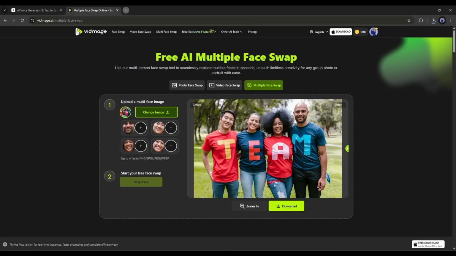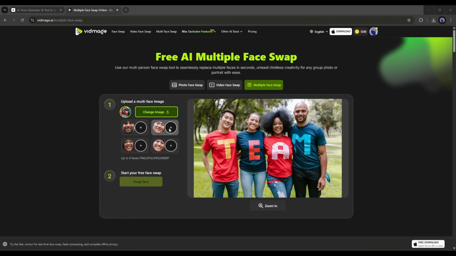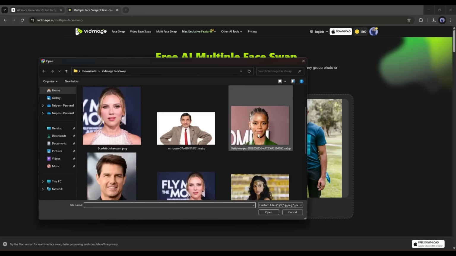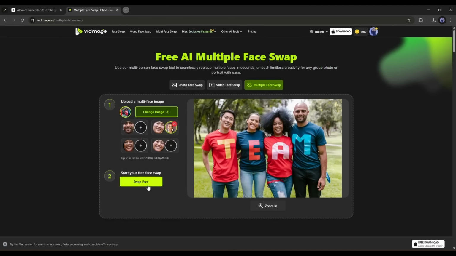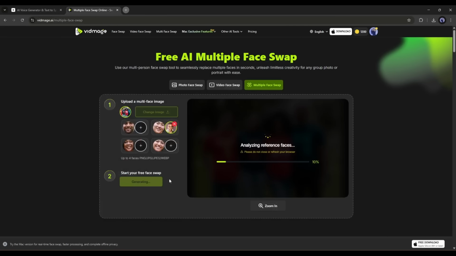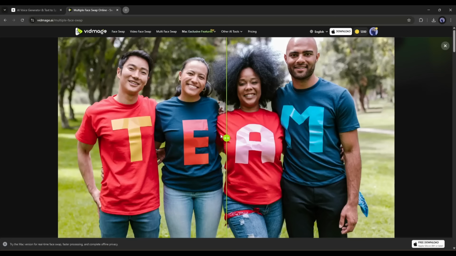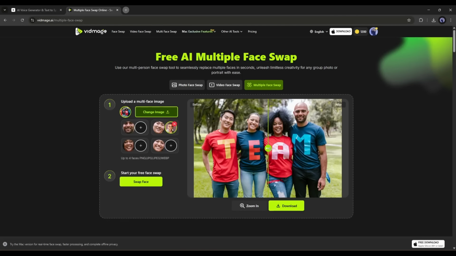Now imagine I only want to swap this face and keep the other faces as the original ones. In that case, after uploading and detecting the faces, find the face you want to swap. In my case, this is my targeted face. So, I'm clicking here and then uploading the face image. After uploading the face image, hit the Swap Face button. And here is the resulting image. You can see that the target face has been swapped with the reference face, and all other faces remain intact. So you can swap faces from any image within a few seconds and get high-quality results absolutely for free.